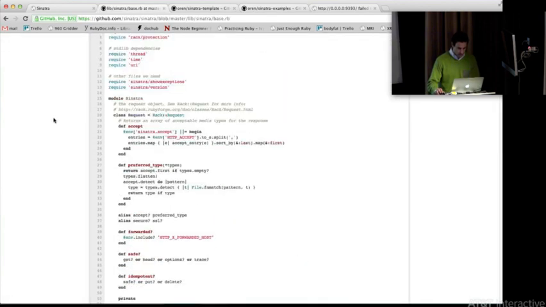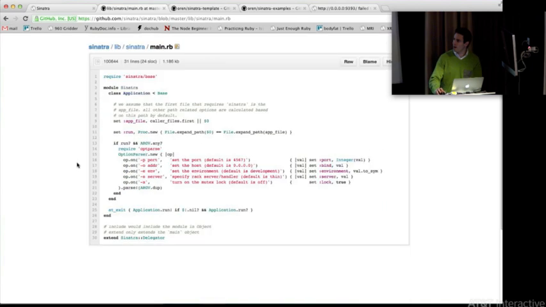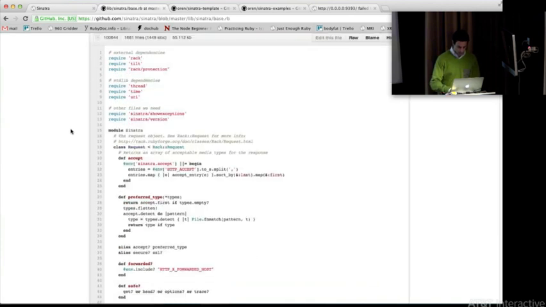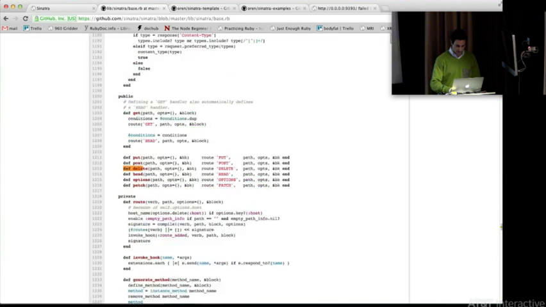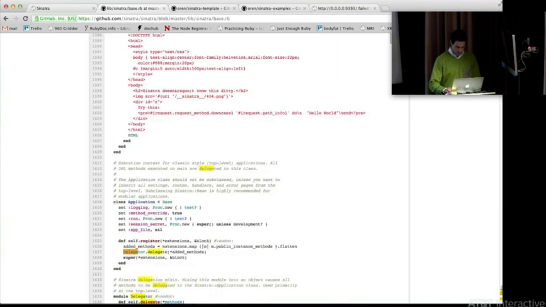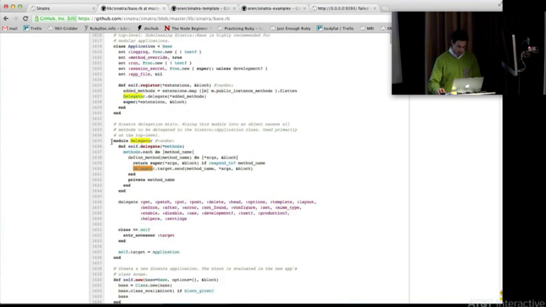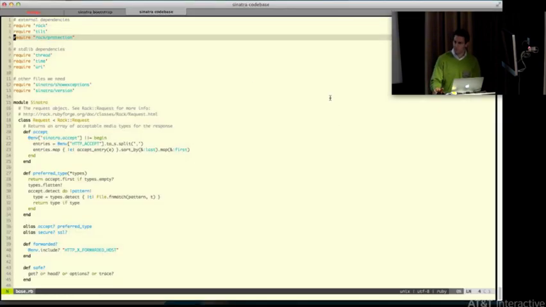Let's see the Sinatra main.rb. So when you require the classical approach, so if you decided to require Sinatra and not Sinatra base, you're extending the object with Sinatra delegator, which is a module that is defined somewhere here. This guy here. Okay, so you're adding some methods to the object. Some people don't like it. That's what happened. So I think we're pretty clear about the differences between modular and classical.